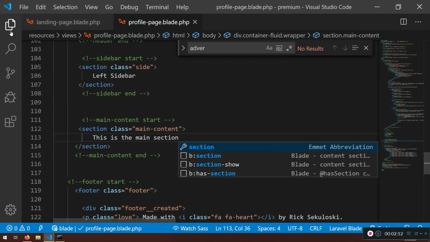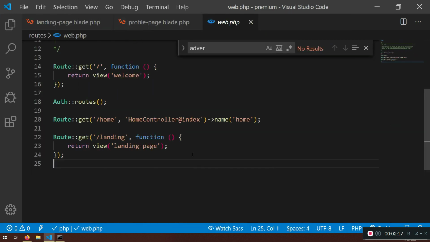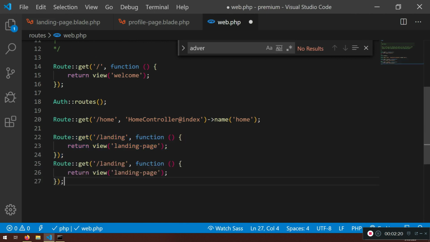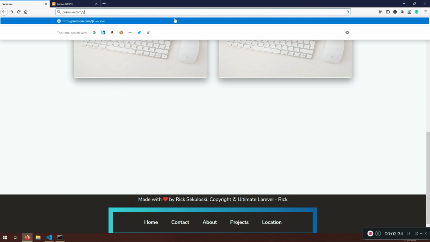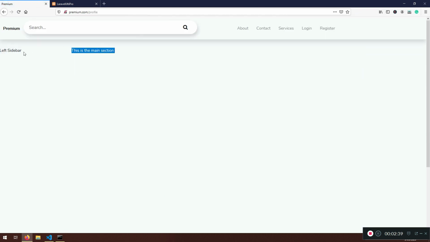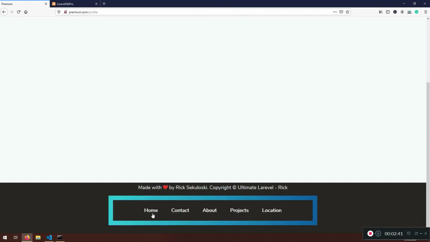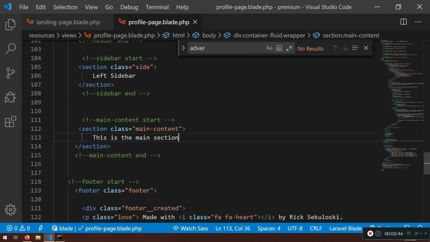Very good. Now you're not gonna be able to see this if you don't go to web.php. In here I'm just gonna copy this route, and I'm gonna say profile, and I'm saying here profile page. So I'm returning the view that we created. Return profile page view. Now if I go /profile, here you go. This is the main section. We have the left sidebar. Very good. We have the footer. We have everything that we need.